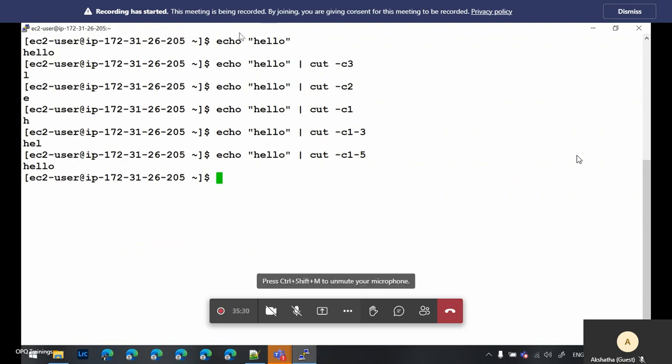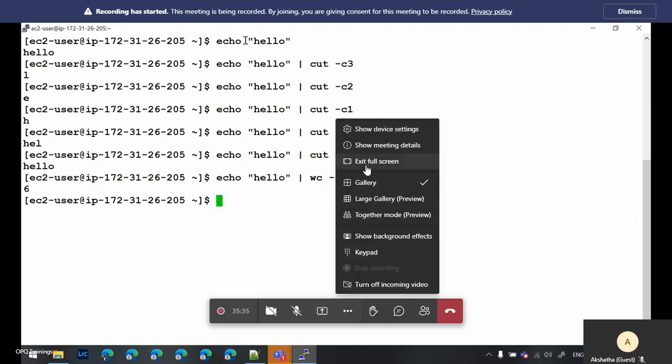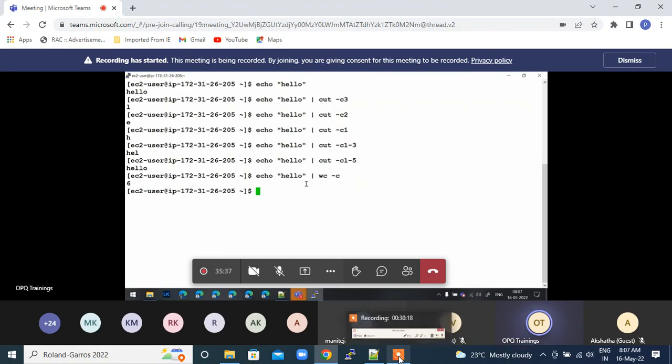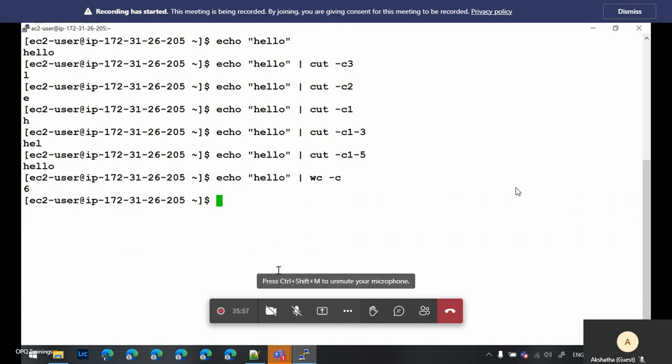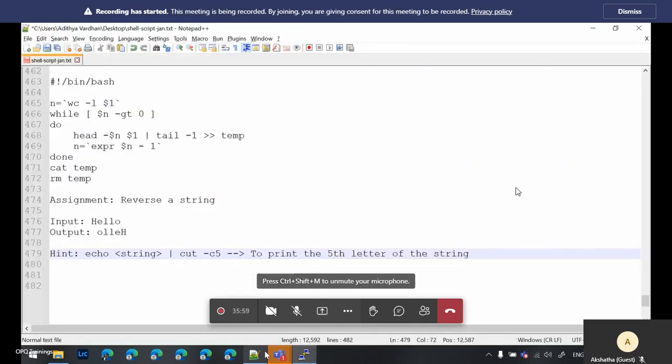You'll know the number of characters by using wc -c. So there are this many characters, and you know how to cut each character one by one using this cut command. So use both: calculate the total number of characters, then cut each character using the cut command and print. This is a hint. Try to do that as an assignment, and if you're not getting it, I'll discuss it tomorrow.